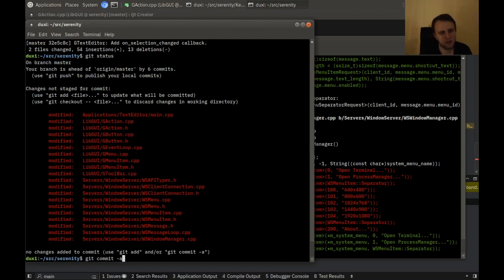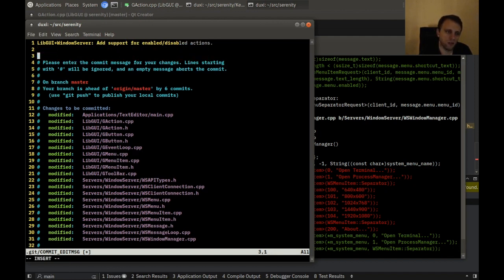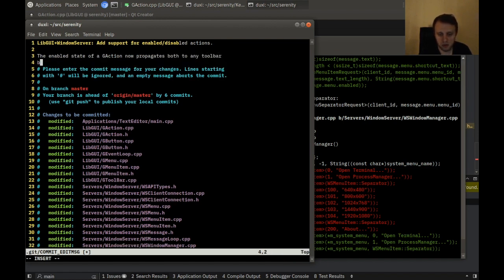Now, this is the rest of it. Okay. Then we'll say GUI plus, add support for enabling and disabling actions. The enabled state of a GAction now propagates both to its toolbar buttons and any menu items linked to the action.